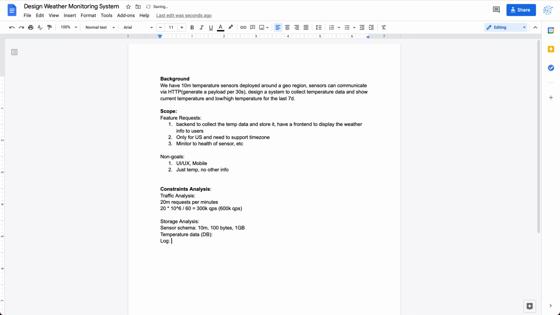So for the log stuff, you're having 20 million per minute, times 60 minutes per hour and 24 hours, so this is for each day. Let's say we are going to store with a TTL of 30 days. Then it is about 20 million. Just want to make sure this is 10, and this is 2.